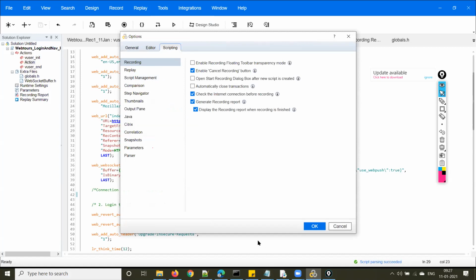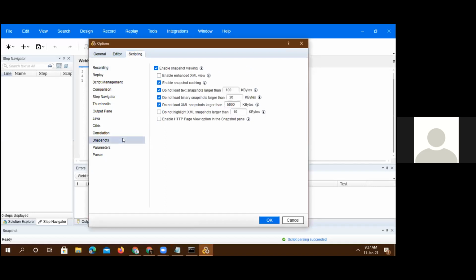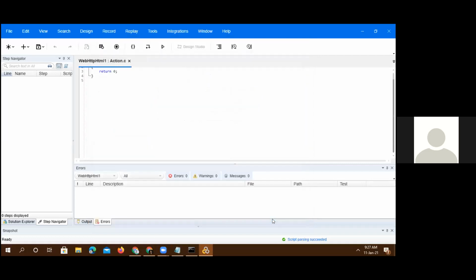Can you share your screen, please? I'm stopping my screen share. Can one of you share your screen, please? Yeah. So go to snapshots. See, the last option is not checked by default, right? So check that and click OK. All right, we'll stop it here. Thanks, Lakshman.